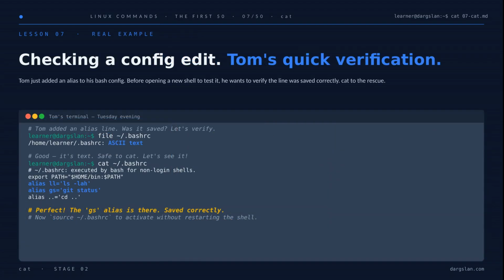Let's see this in action with Tom. It's Tuesday evening. He just added a new alias to his .bashrc, and before spawning a fresh shell to test it, he wants a quick sanity check. He runs file first, confirms it's ASCII text, safe to read, then cats it out. There it is, alias gs='git status', sitting right where he typed it. 2 commands, 3 seconds, total peace of mind.